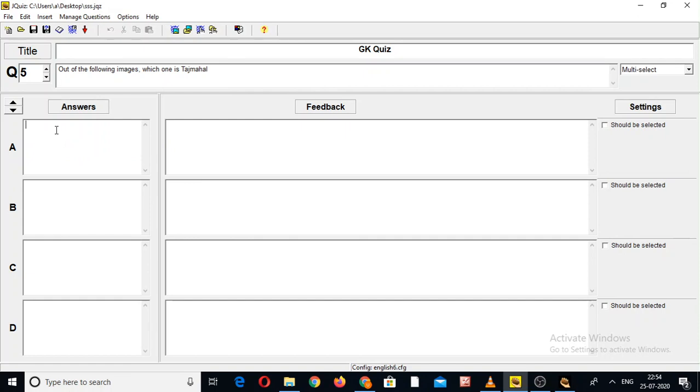The particular image we have to insert here. So for that we have to go here. First of all, we have to save it, otherwise it will not function further. So we save it. It's already saved by me. I suggest you save it before going to insert the picture.